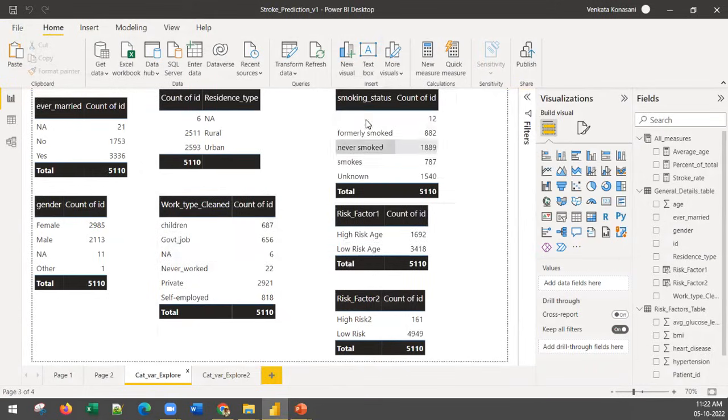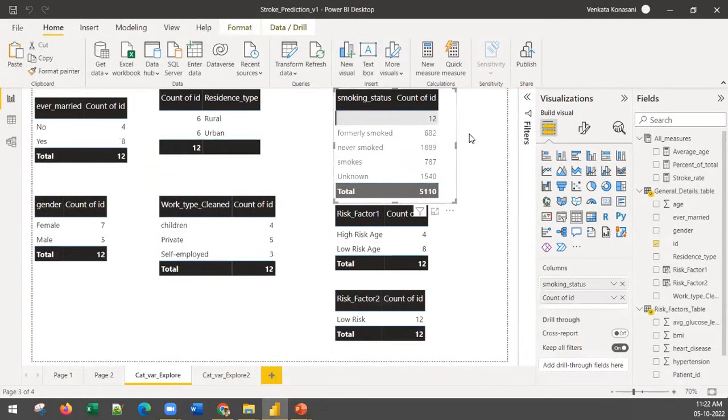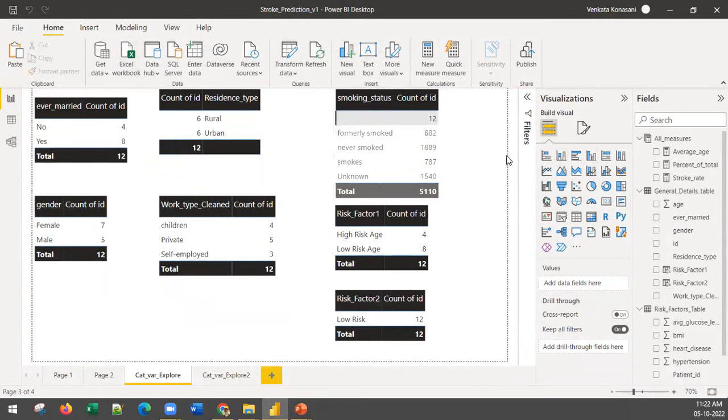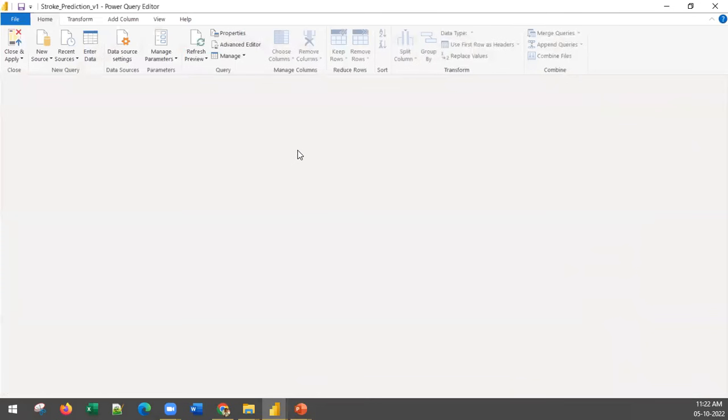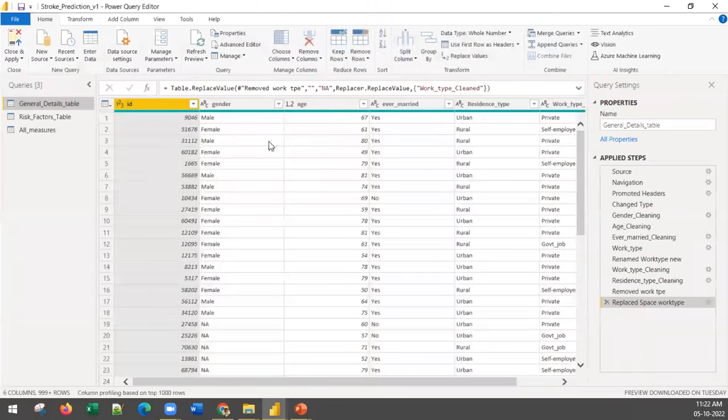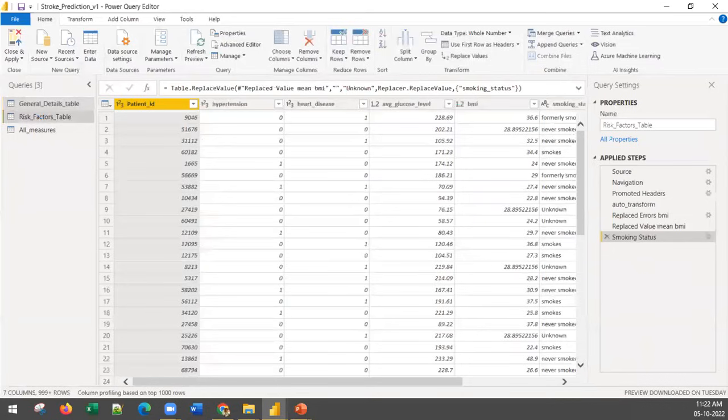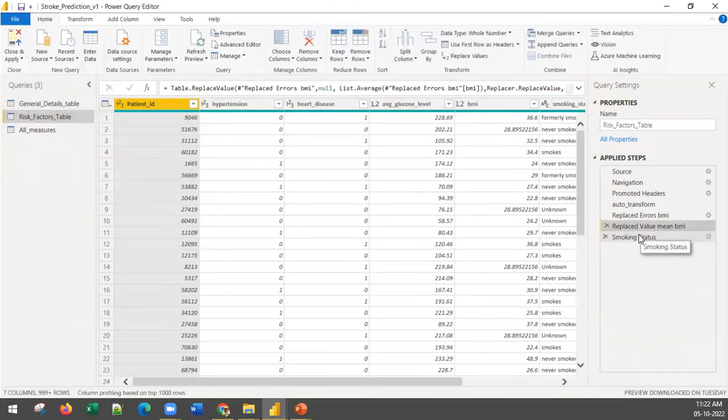Smoking status is unknown. Hey, why is smoking status not showing it? Let us see what the issue is. Let's go back to the smoking status. Once again, we will go to transform data. Have I made any error? Have you found any issue, anybody, in the risk factor table in the smoking status?